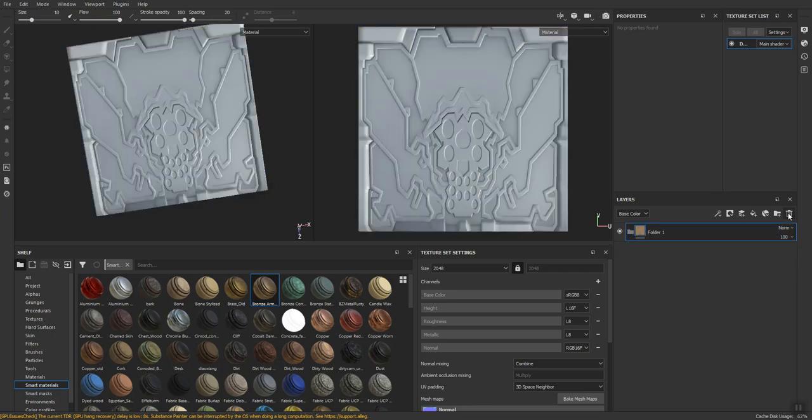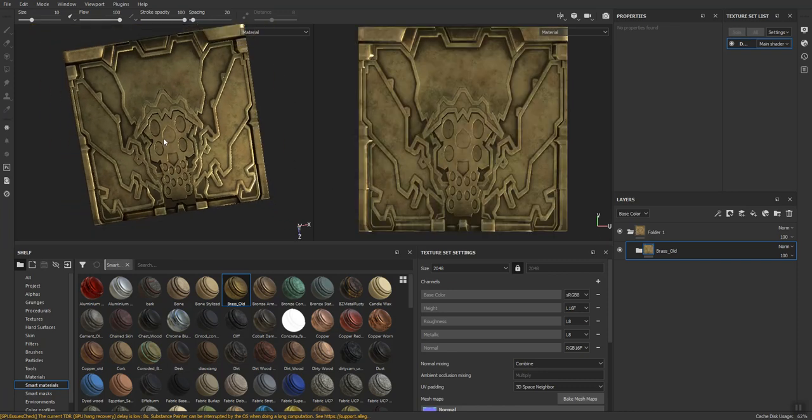Let's get rid of that one. I want it brass old. I think that's going to look a lot better. There we go. It's rendering it out. Oh, that looks way better.